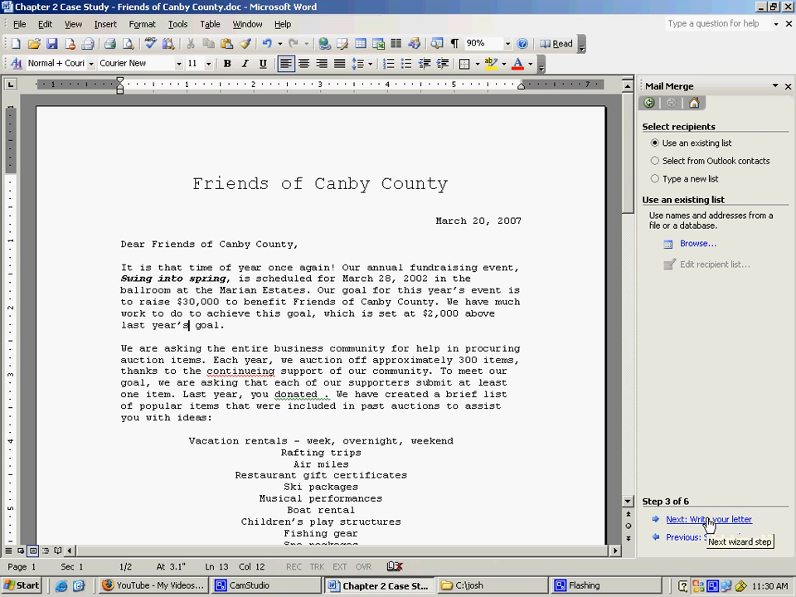Now we select the recipients. We could use an existing list. We would do that if we had one, but we don't have one. So we're going to type a new list. And once we choose type a new list, we have this little button that says create, which will create a new recipient list. It's going to store it as an Access database. I'm going to click on create.